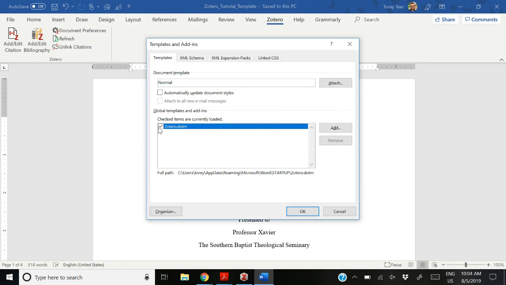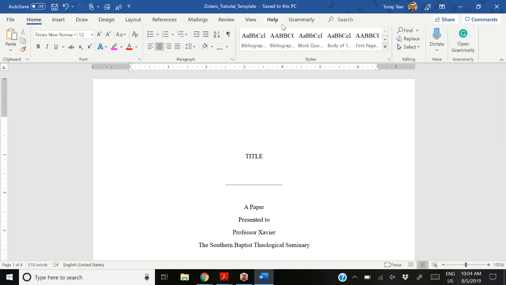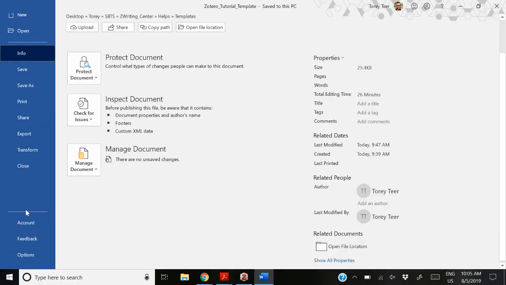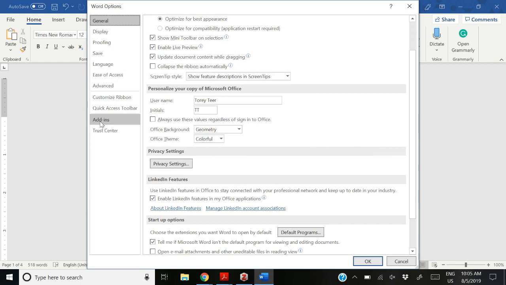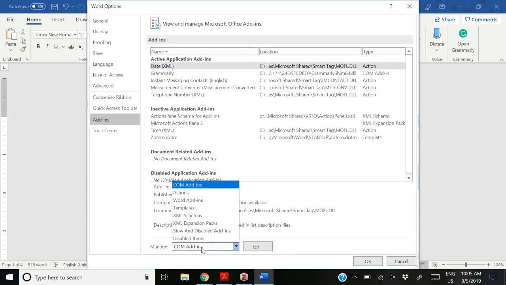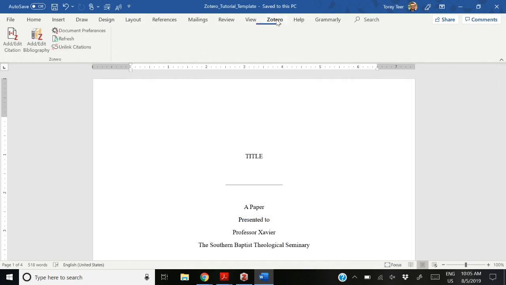You need to make sure you check it. So if it's not checked, you won't see Zotero here. Notice how it went away. And that's how it will look most likely when you download Zotero to your computer. So you go to File, Options, Add-ins, drop-down menu for Manage to Word Add-ins, press Go, and then check the box for Zotero.dotm and click OK. And now you'll have Zotero on your top bar.